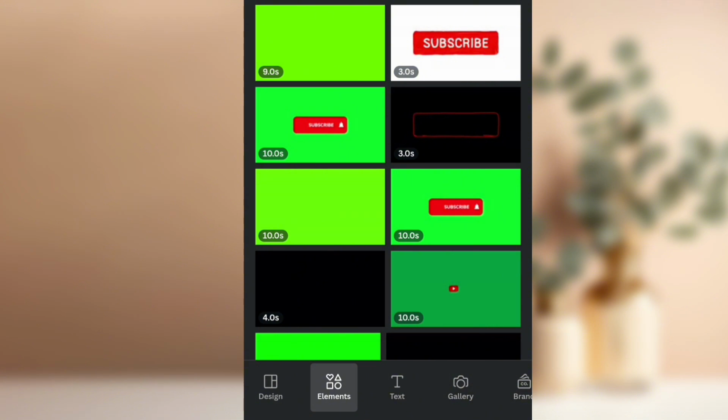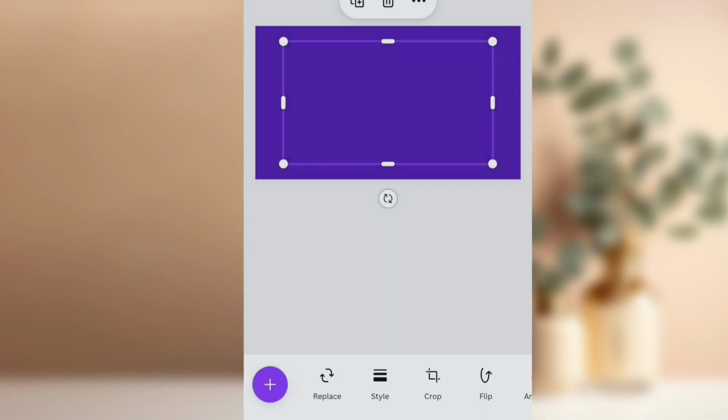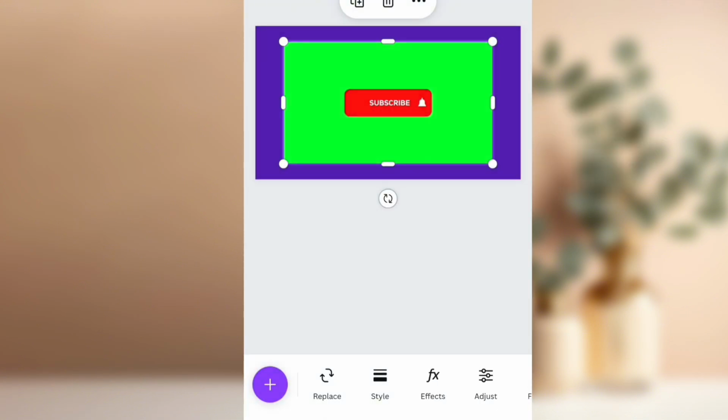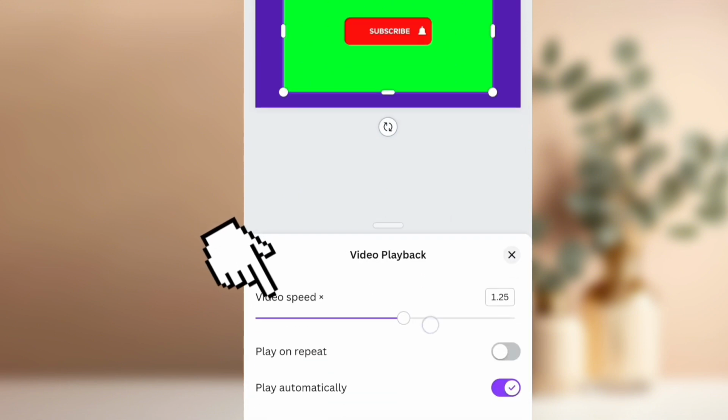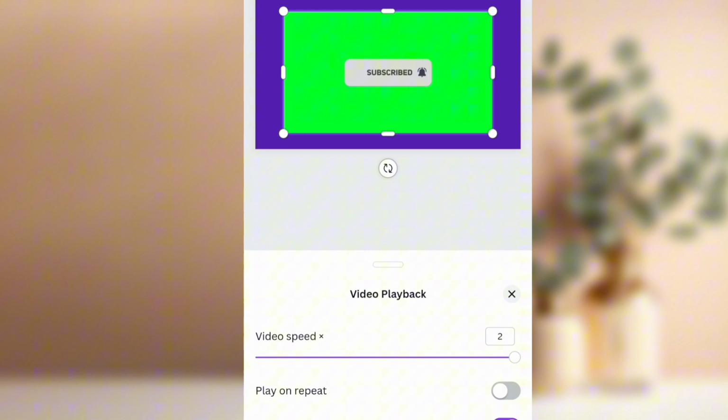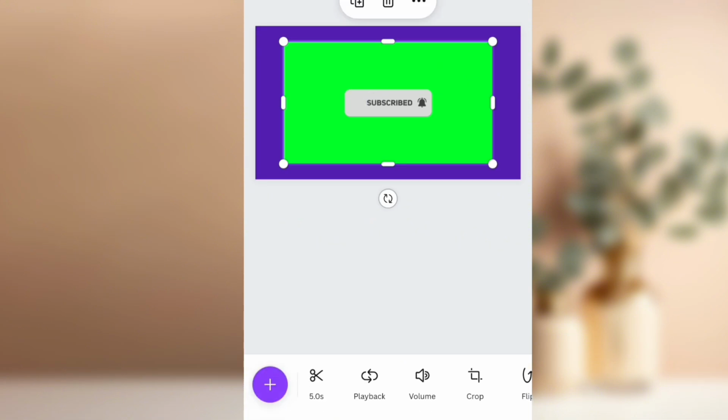Say we have this subscribe button here, and if you play it, this is how slow it is. So let's speed that up. Let's go over to playback and drag this video speed. You see, it has increased how fast it's clicking.